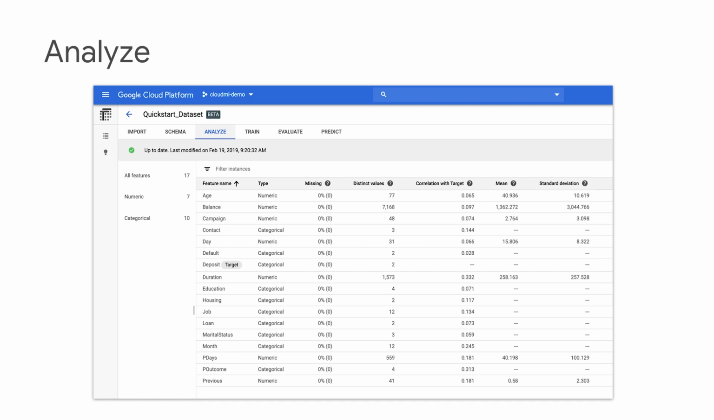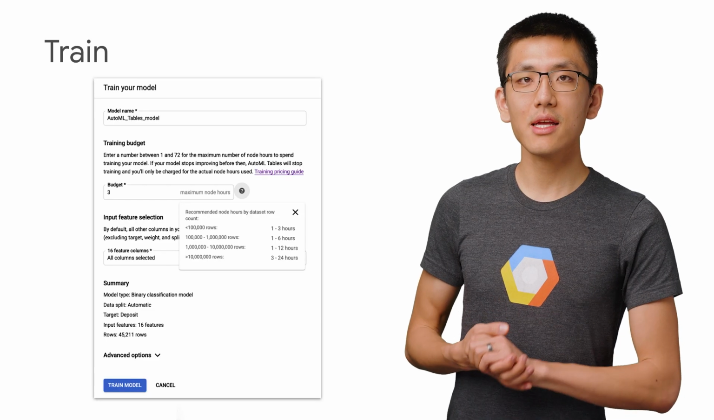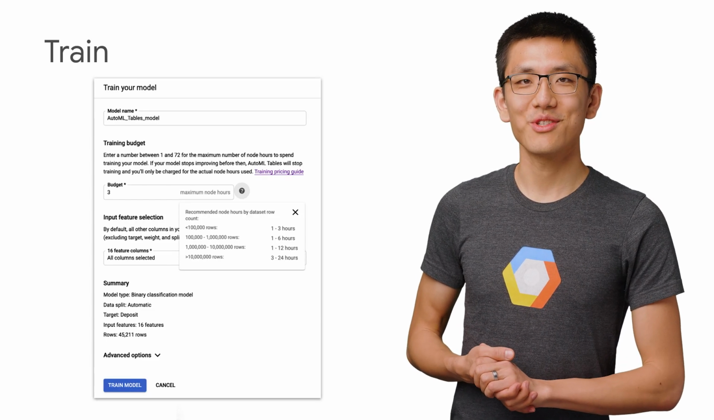The third tab is called Analyze. This is a pretty interesting view, and I think it will be useful for those with datasets that have a lot of columns to get a nice overview of their data. You can even click on the different column names to see some statistics about your columns. After analyzing the data, we're ready to do the training.